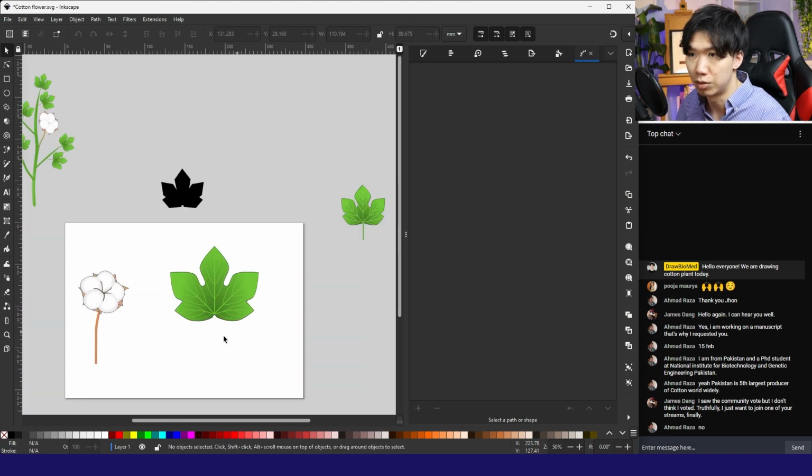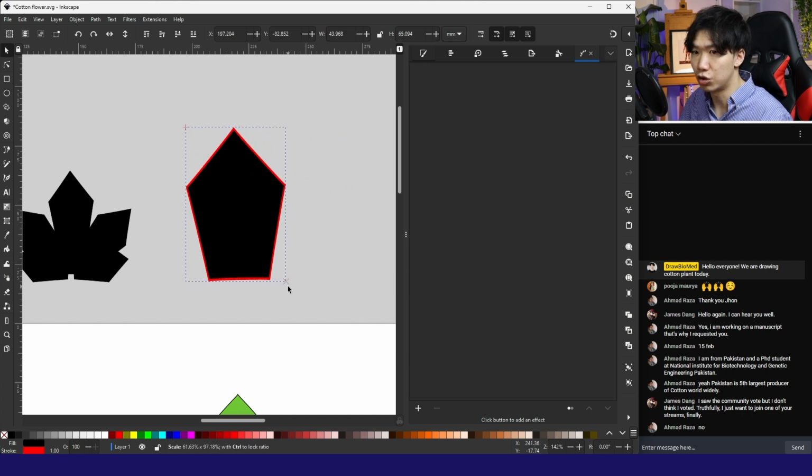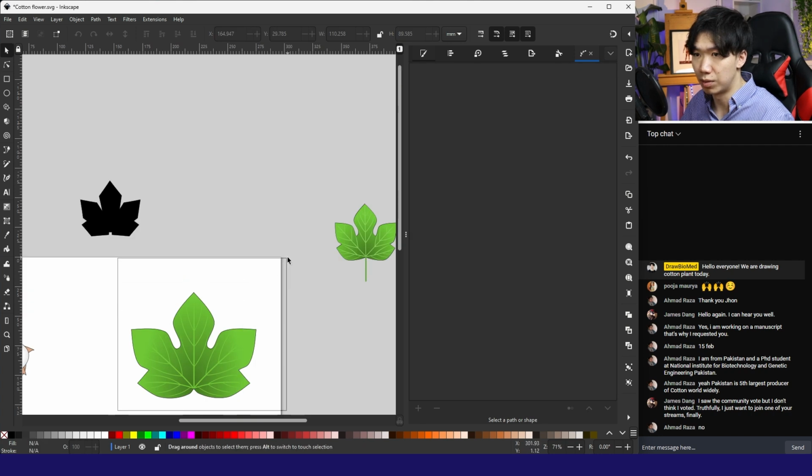0.5. 0.25. Okay. Also remember to turn this function off. When scaling objects, scale the stroke width by the same proportion. Turn it off, so when you move your shapes around, the stroke size will stay the same. This will stay at 0.25.